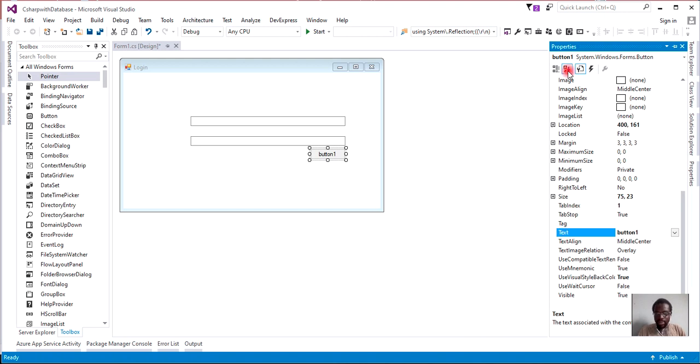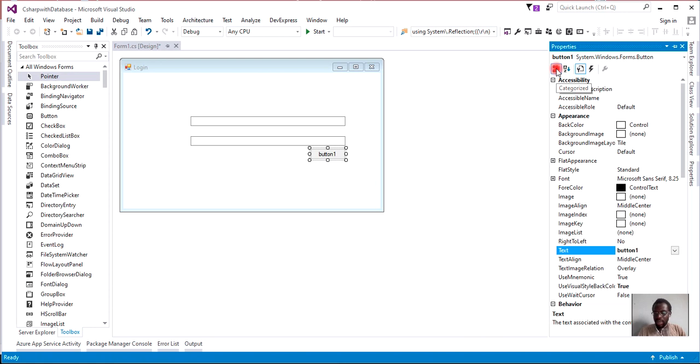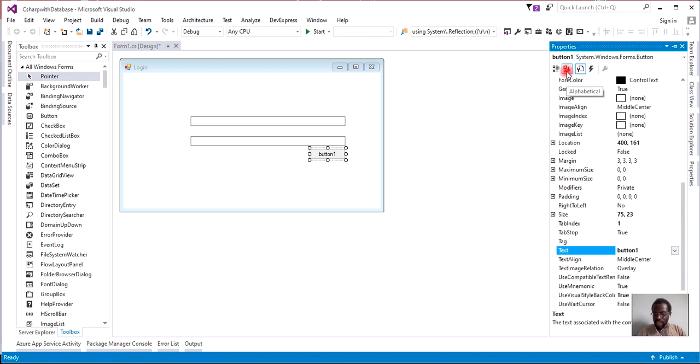There are times the properties you see over here are arranged alphabetically, but there are times you see them mixed, arranged in groups. When they are arranged in groups and you are not careful, yours might be up here where you have the appearance. But when you click on this A to Z button, the system arranges all the properties alphabetically for you. So text will change from button 1 to login.